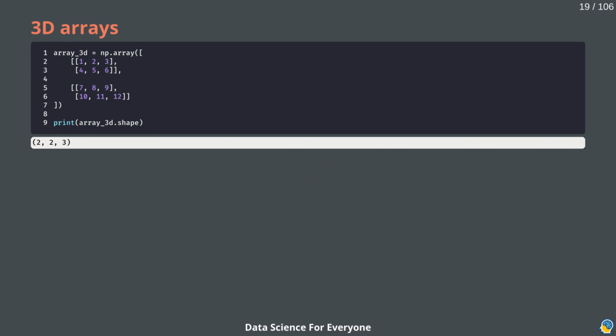To create 3D arrays, we can think of stacking several 2D arrays together. In NumPy, we can do this by creating a list of 2D arrays and then passing it to np.array. Visually, we can imagine it like a stack of spreadsheets, each with the same number of rows and columns.